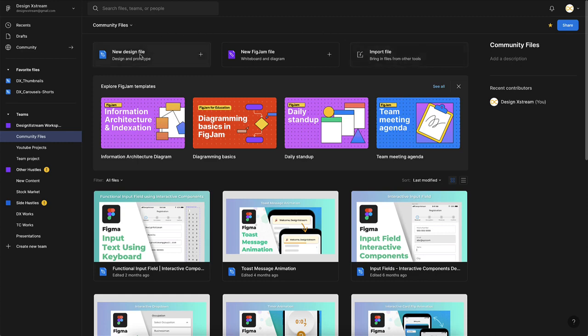So I'll click on new design file and it opens up a new file, right? So it behaves the same way as a browser. If you see here, you have this plus button, like you add new tabs, which is nothing but new files. So that is how it behaves.